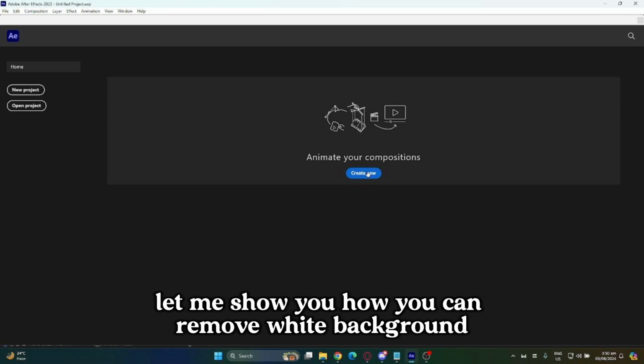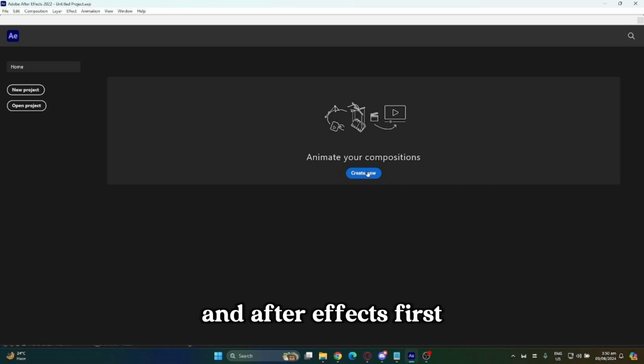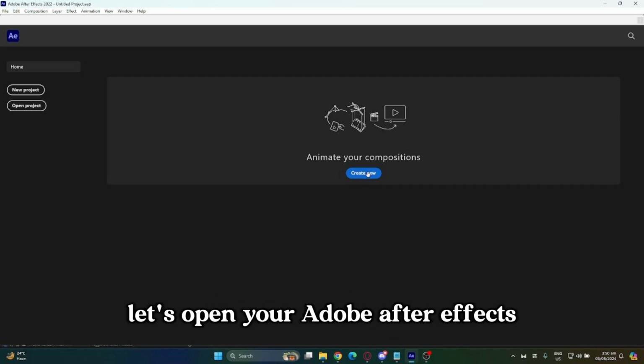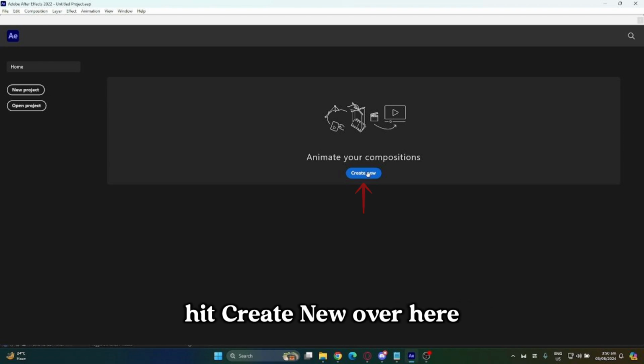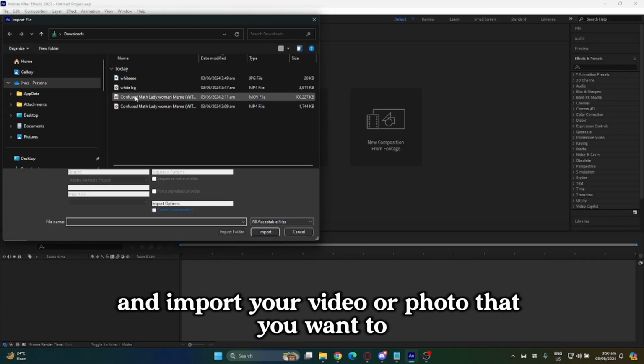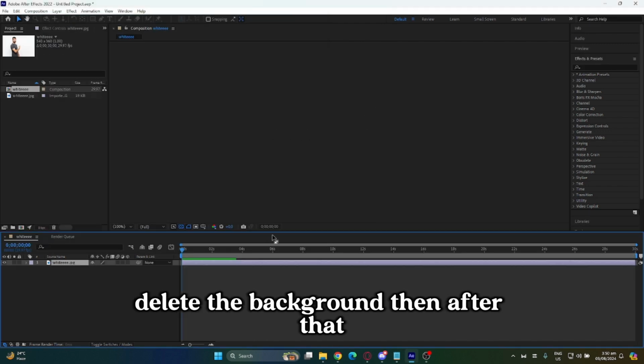Today, let me show you how you can remove white background in After Effects. First, let's open your Adobe After Effects, hit Create New over here, and import your video or photo that you want to delete the background.